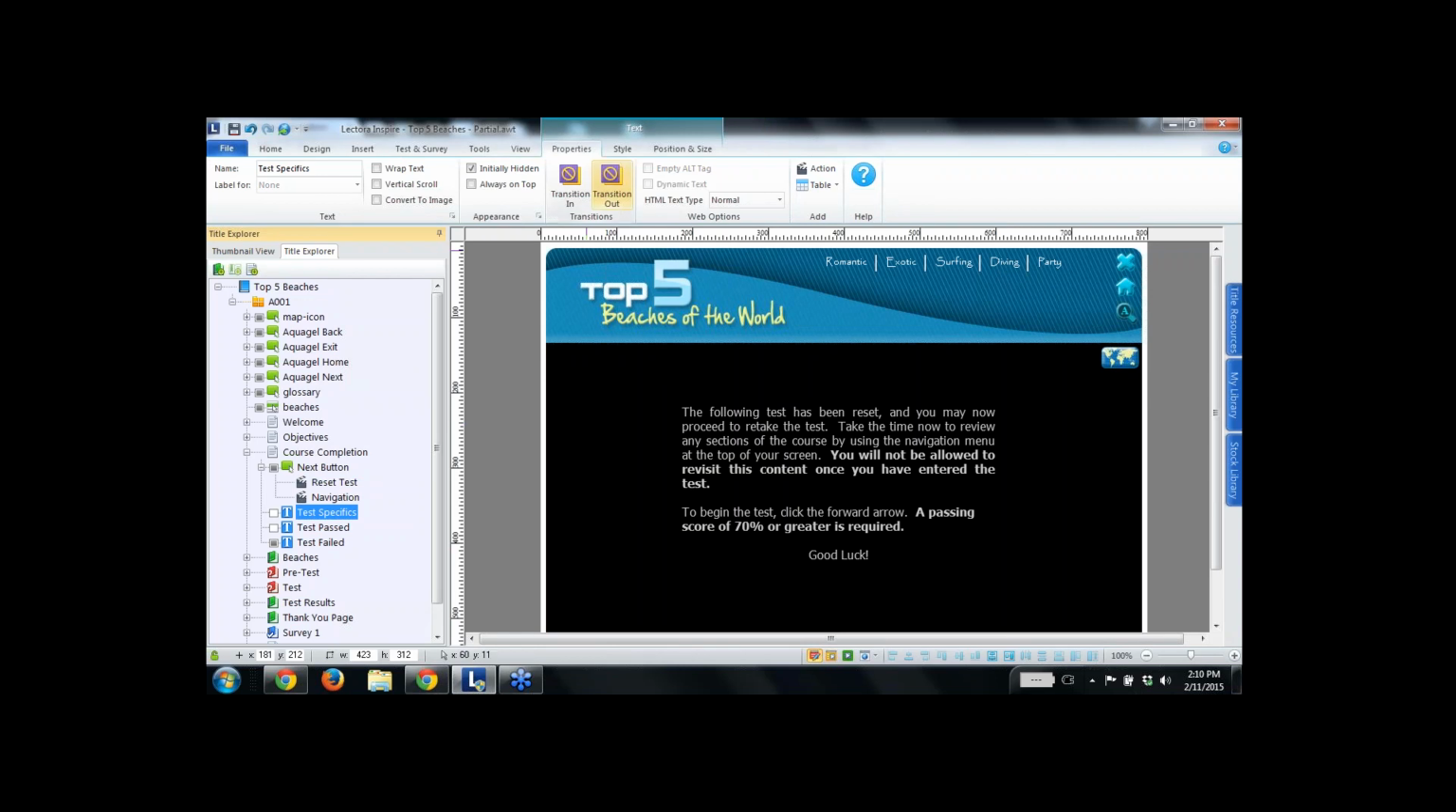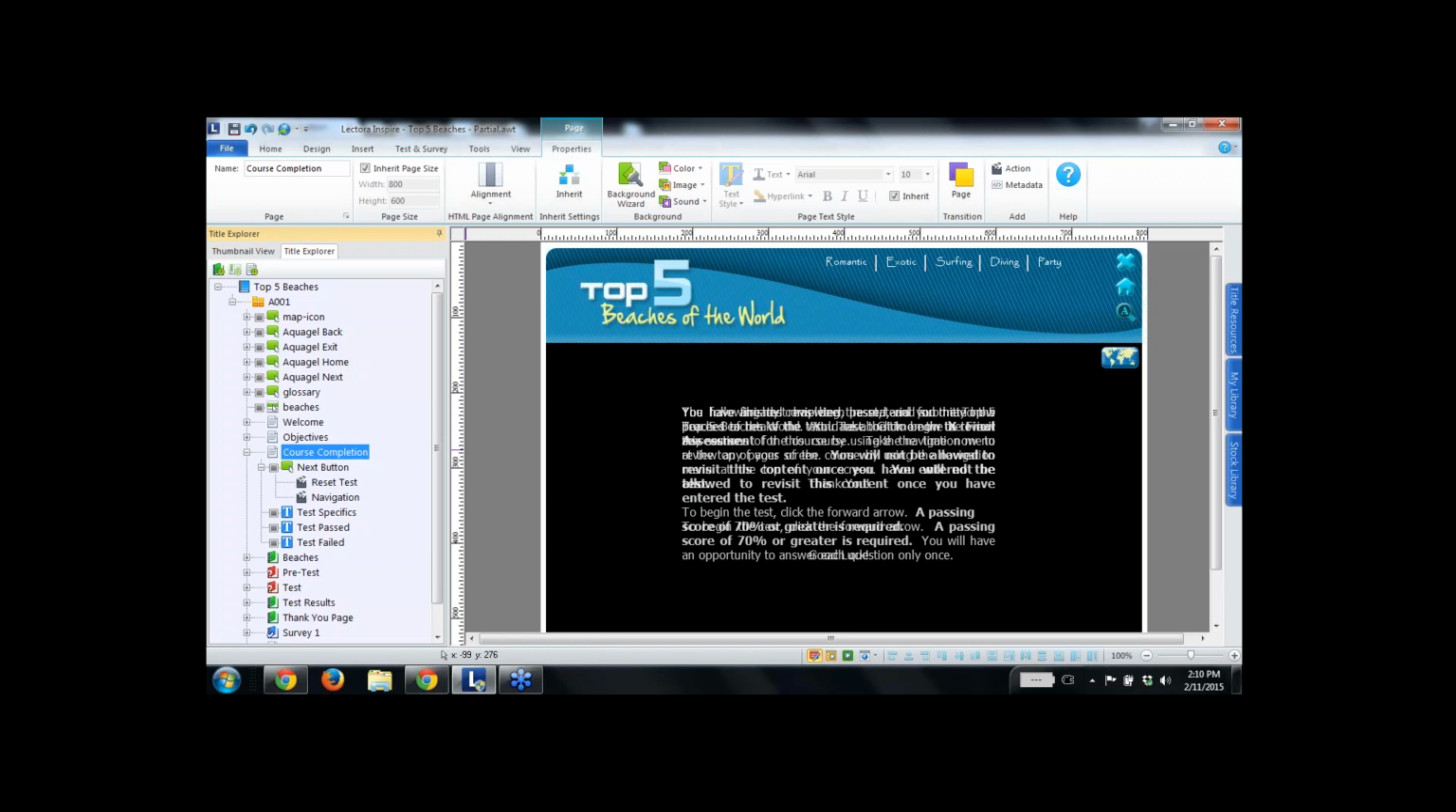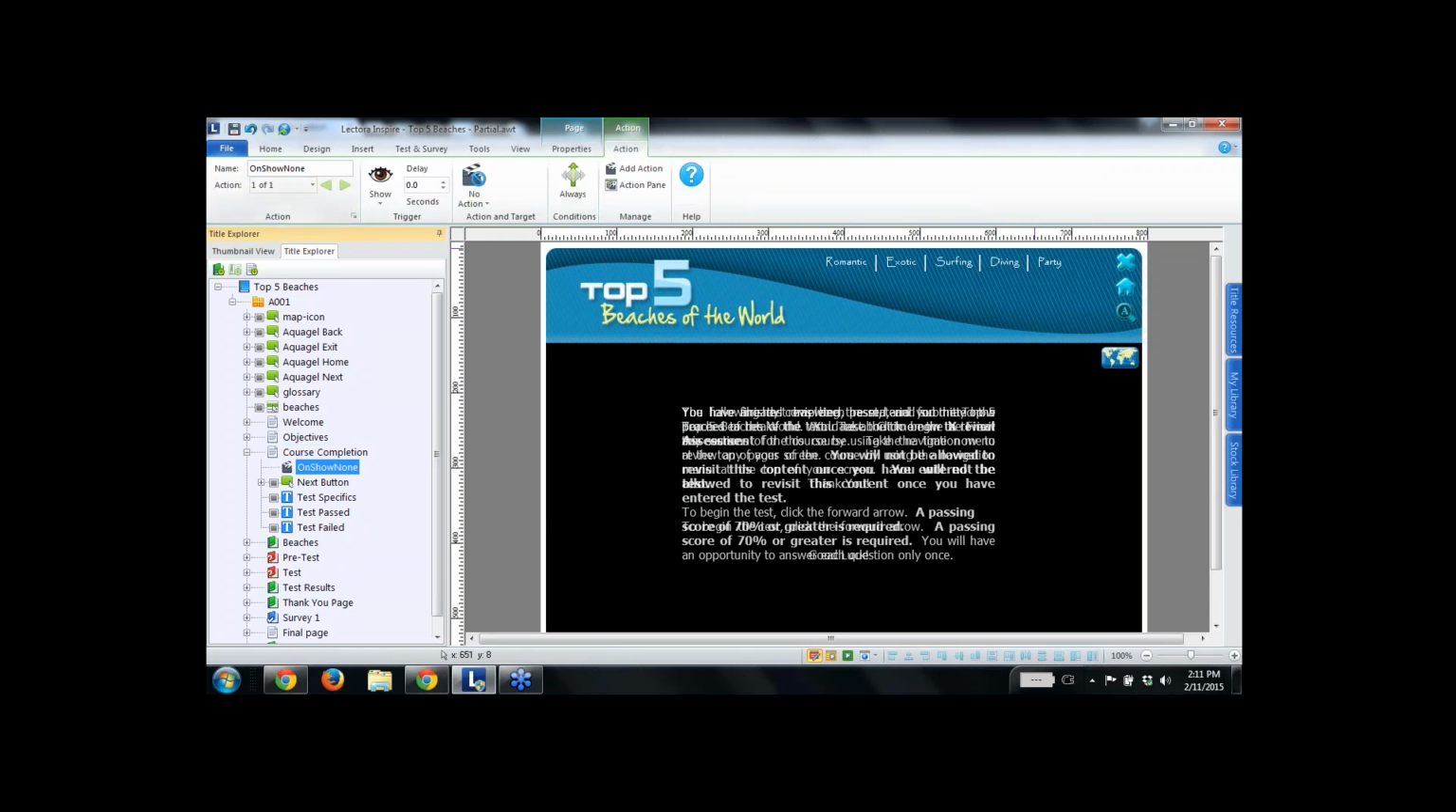All 3 of these are already programmed to be initially hidden on the page, and we're going to program these to show based on what the user has done within the course. So with course completion selected, I'm going to add my first action, and I'm going to name this Show Test Specifics.